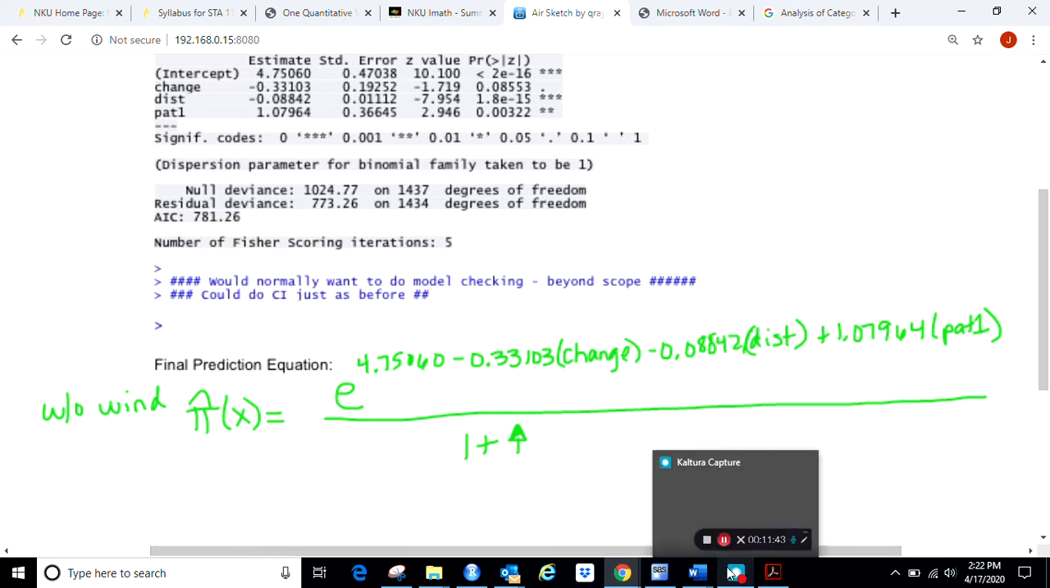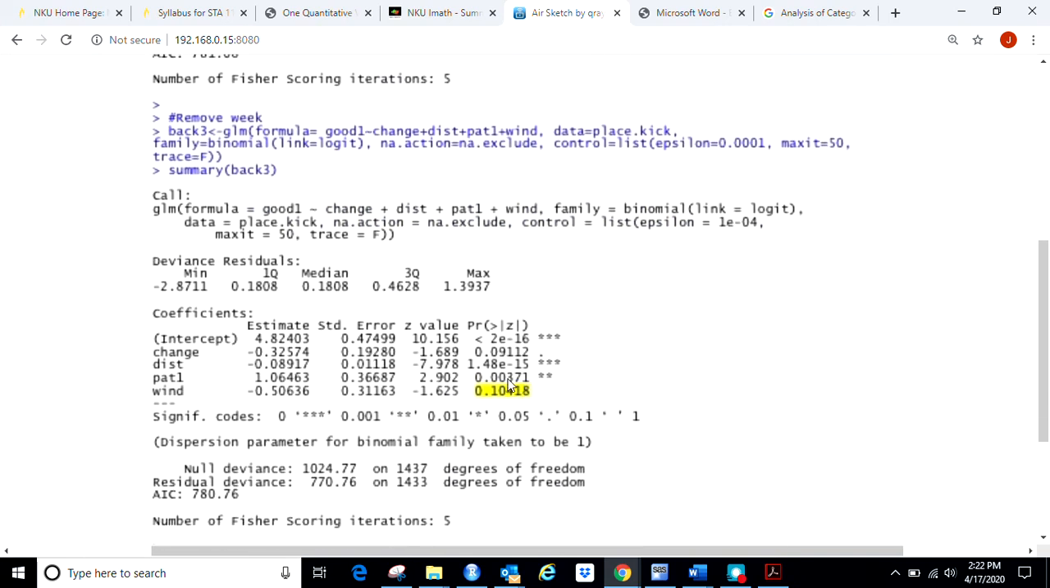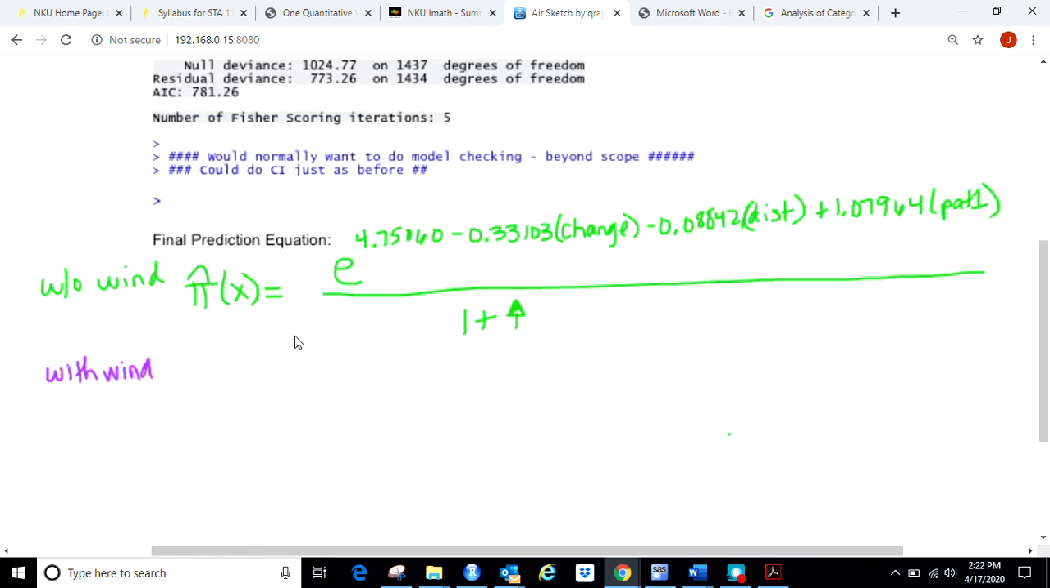If instead we decided that we wanted to include wind, first we would be using the output down here, having all 4 of our variables as well as the intercept when we're writing out the actual equation. So then my pi hat of x would be e to the power of: our intercept is 4.82403. Our coefficient for change is negative 0.32574. For distance, it's negative 0.08917.